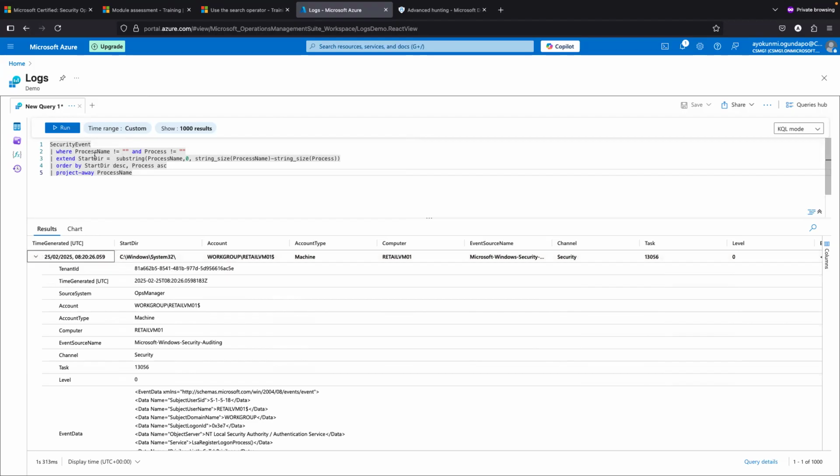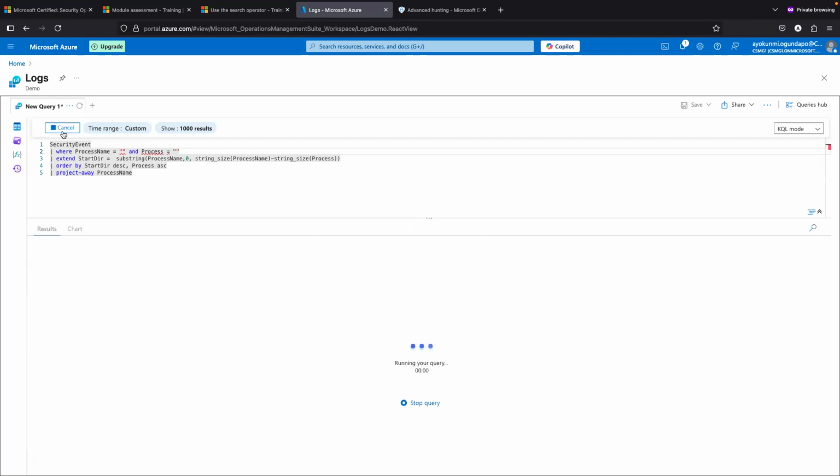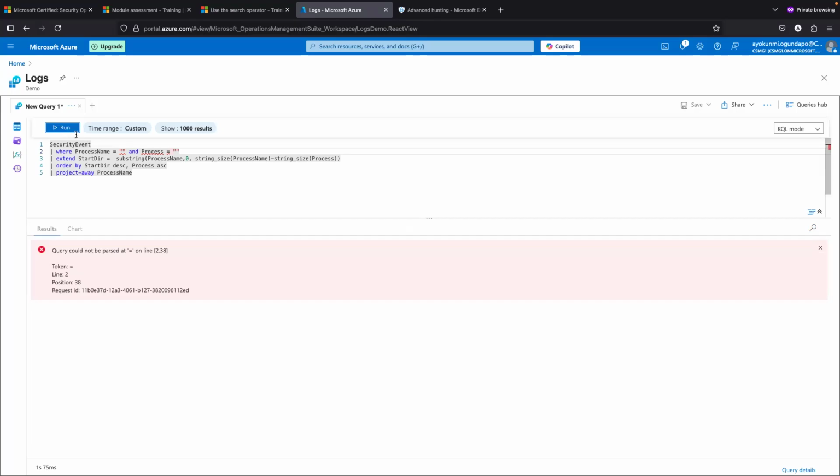Because if you look at it, you're just looking for security events where process name is not empty. If I say process name is empty, for instance, and process is empty, I don't think that scenario would probably be possible.